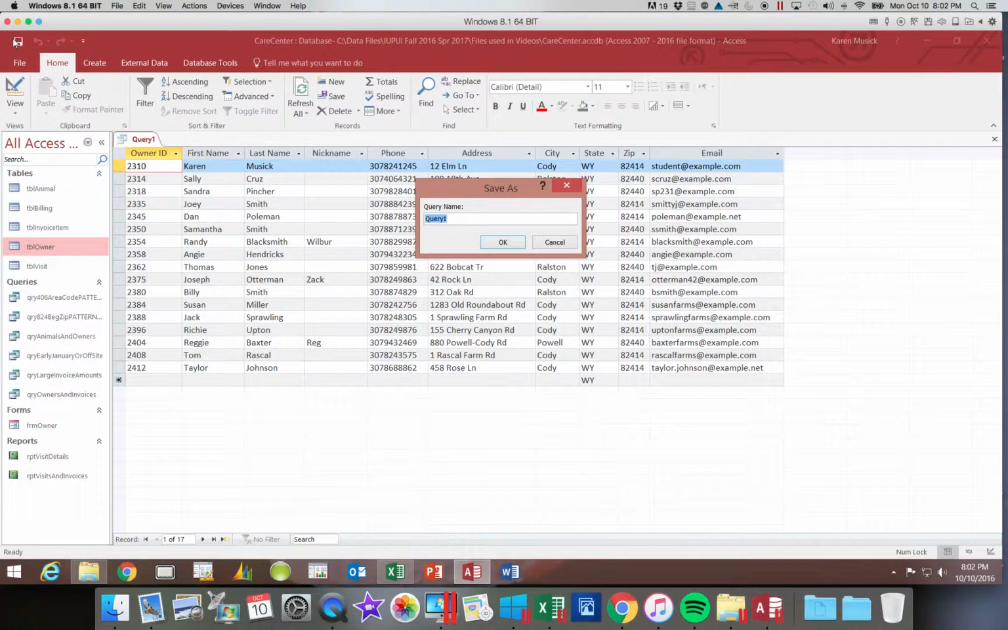I am going to save it QRY, Cody, Ralston, Powell, owners. And then I'm going to put the word list after it. Again, you don't have to do that if you are not going to refer back to this file later on. But if you are going to, that may help refresh your memory as the type of query it is.